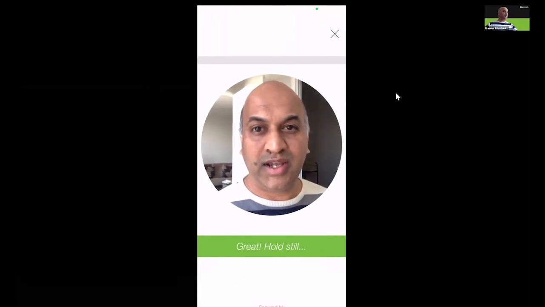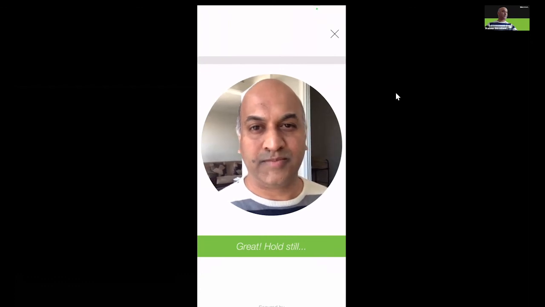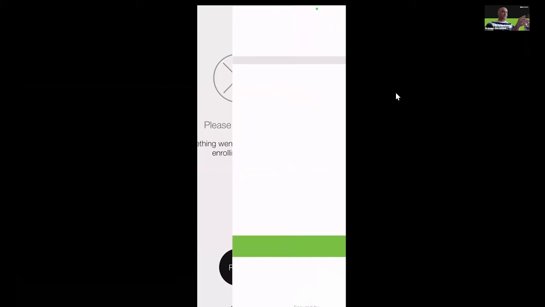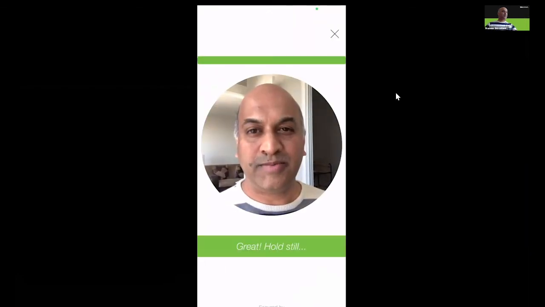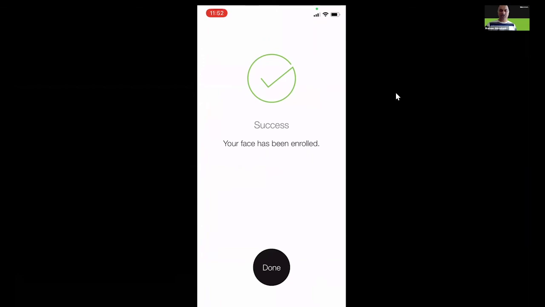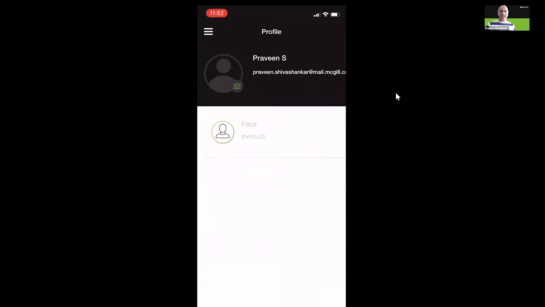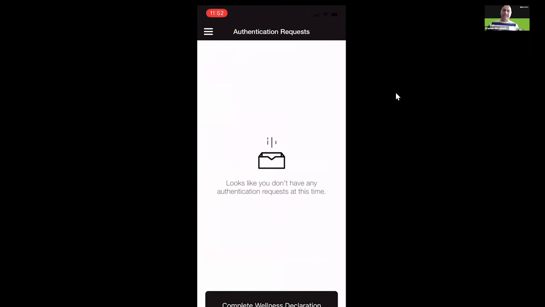And then you can quickly do an enrollment of your face. Typically it should take about a couple of seconds, literally 2 seconds, and then your face enrollment is done. And now you have successfully enrolled your biometrics. Enrolling your biometrics ensures that whenever you submit your wellness declaration, it affirms that this wellness declaration has been submitted by the right individual.